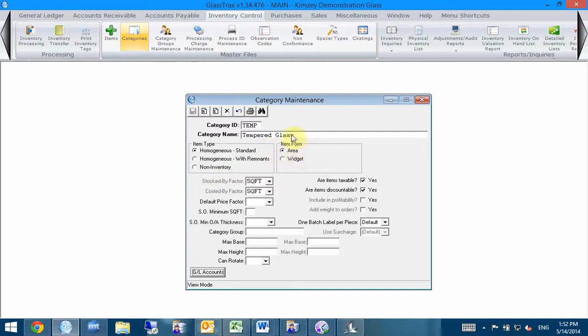Down here, the non-inventory type is for things like discounts, freight charges, a delivery charge, obviously a non-inventory item that you can sell to a person or have at least appear on a sales order. Over here, the item form: all glass will be area items because you can measure it in square footage, right? The widget items are things that you usually just do in a piece, like a door hinge or a handle or a few screws or things like that.